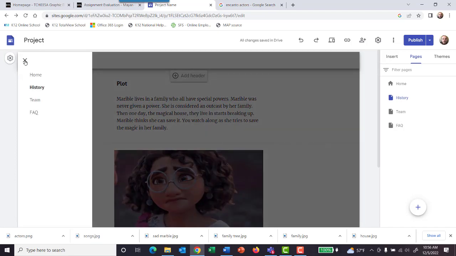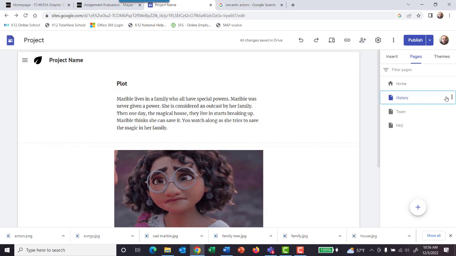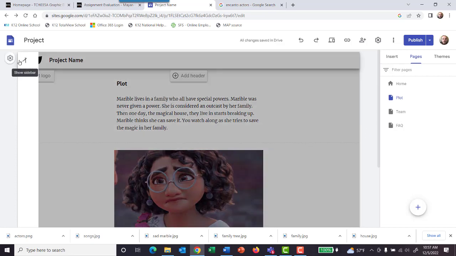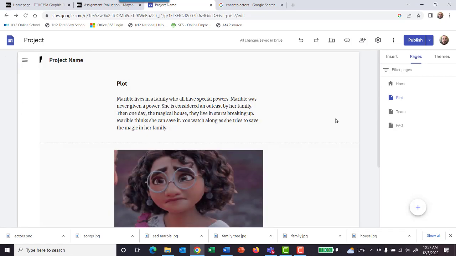Here's our menu. Why does it say history? It's supposed to say plot still. It's supposed to say plot. Properties. Change it to plot. Done. There. Plot. Perfect. Okay, let's go back to the home page.